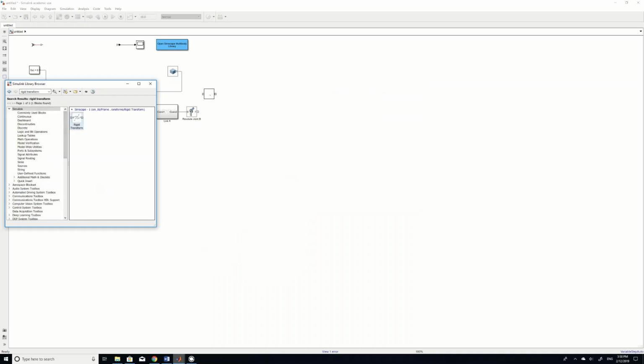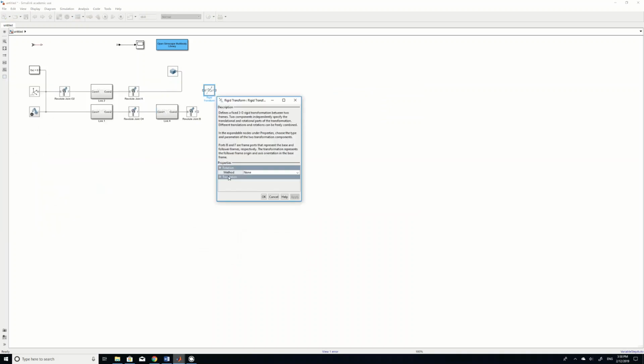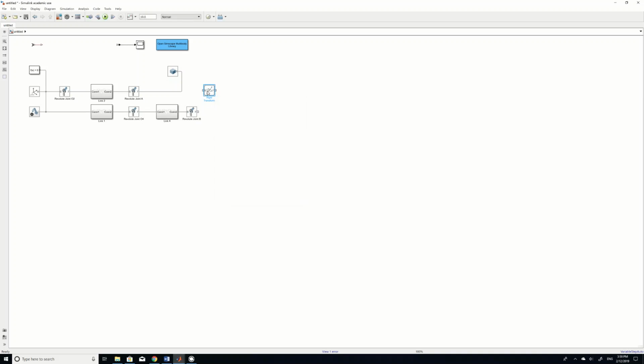That's why we have to do another rigid transform. And then drag it in. The translation of this transform is along the x-axis, and the length is L3. Because the origin is at A point, we have to shift the entire length to reach the point B. And then what we do is connect here and then connect here. So now we have everything.